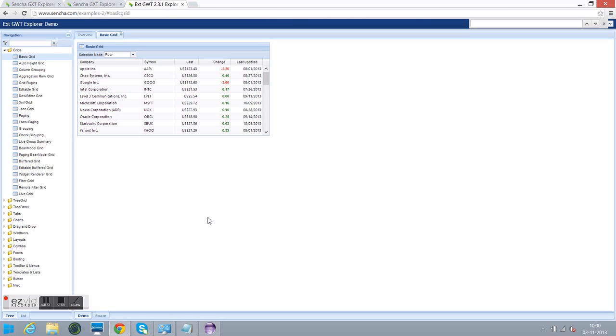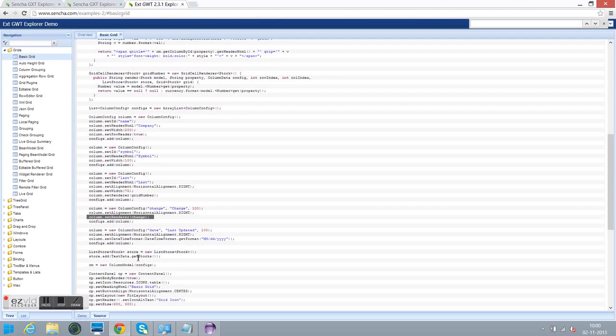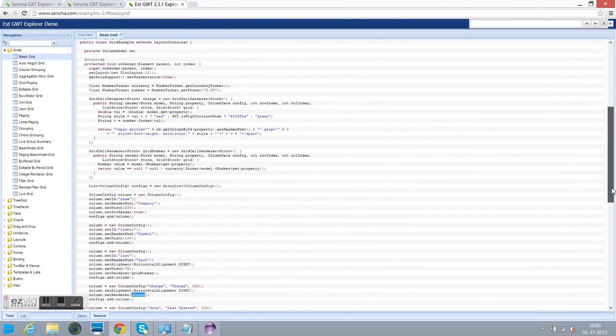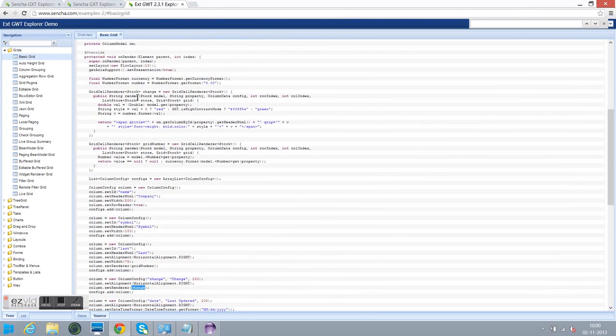And where is that logic? That is the main part. That's why I am going to be showing you only the column dot set renderer. Here we pass this change. This is the instance of grid cell renderer, and where does that instance appear in our code? It is this one.